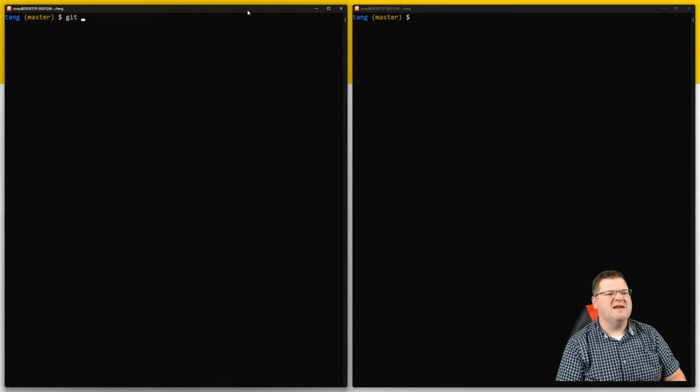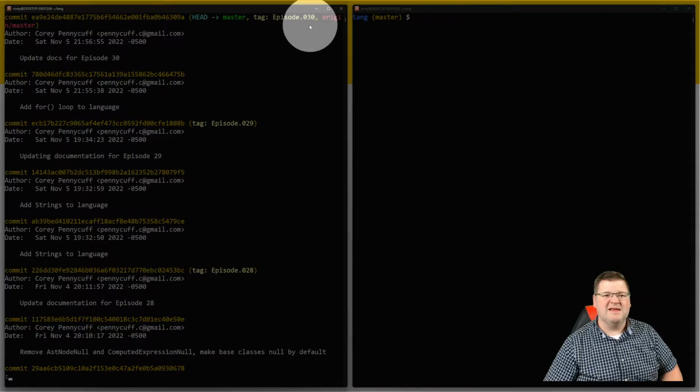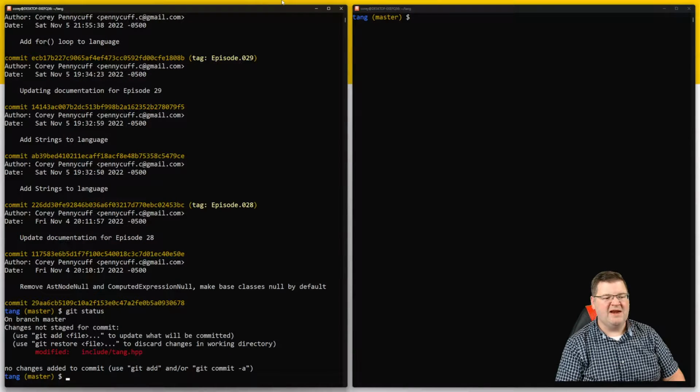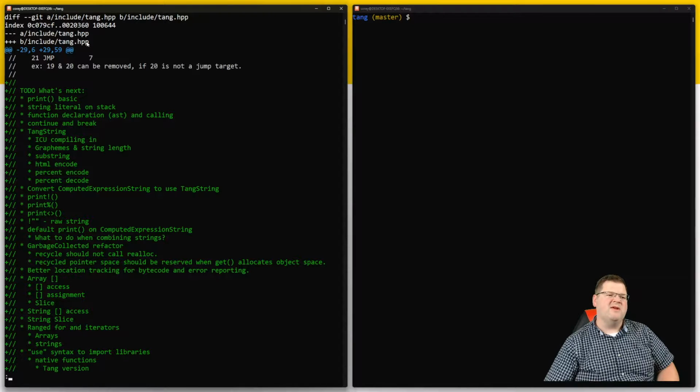If I look at the log, where we were last, the very last commit is episode 30, and normally I will say, and look, git status. I haven't made any changes, but I have made changes on this one. And the reason is because I'll just show you in a diff. I have in the include tang.hpp, just because I needed to put it somewhere and I didn't want to put it in the main readme.